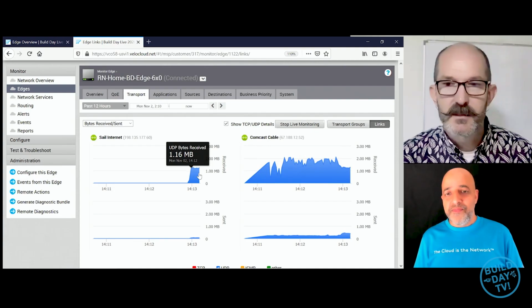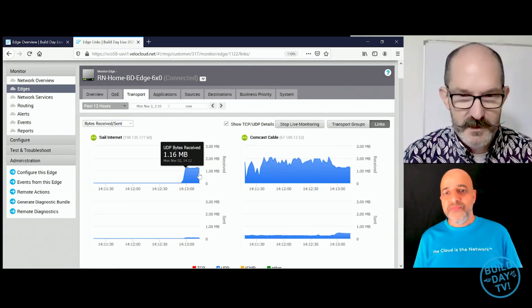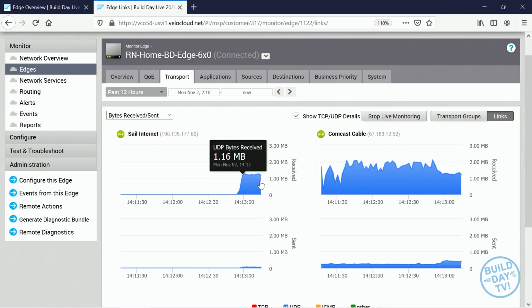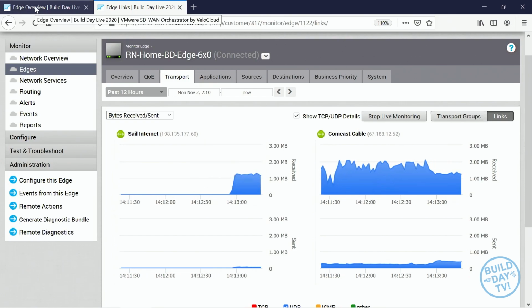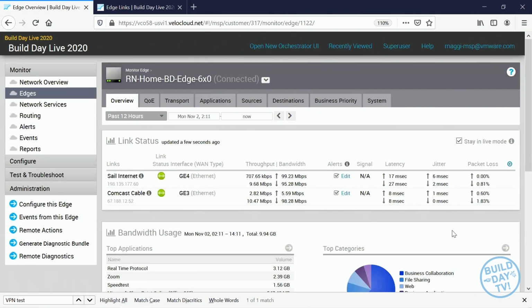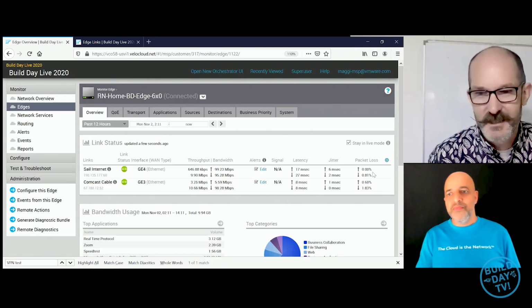And it's interesting to see that the bandwidth has stayed the same on the Comcast cable. The impaired link is still sending the packets. So we are in that sort of duplication of traffic to give us the highest probability of actually getting the packets through.